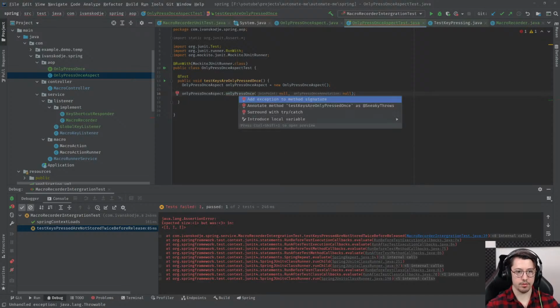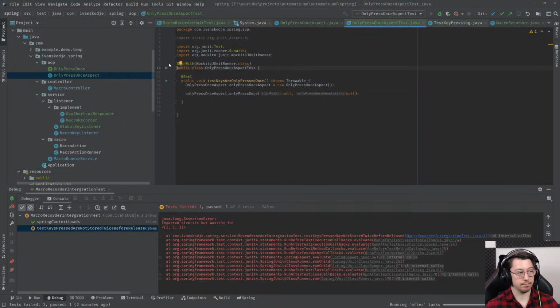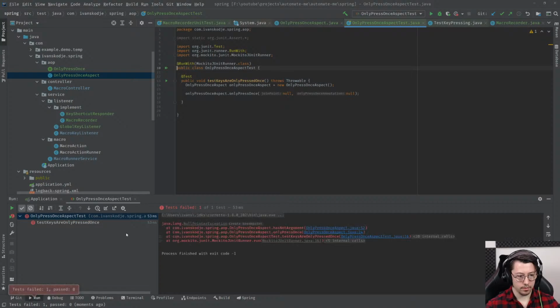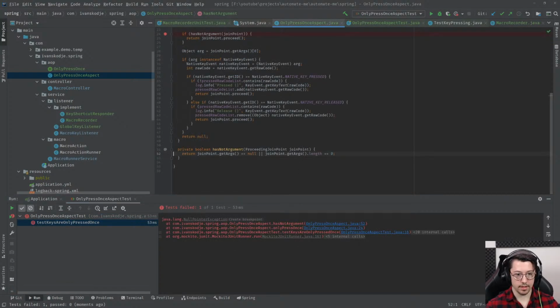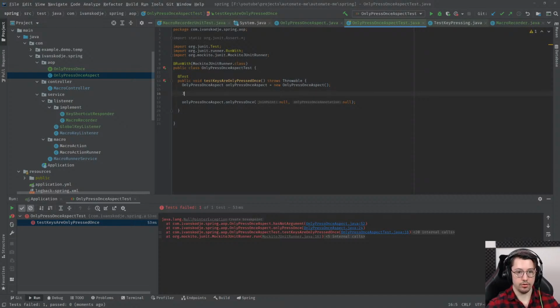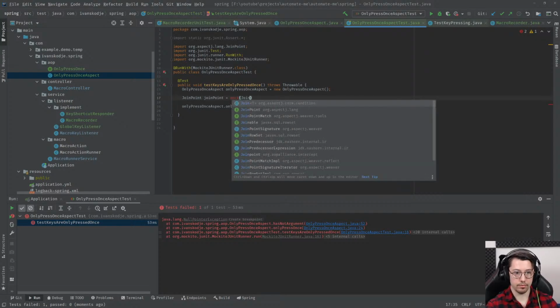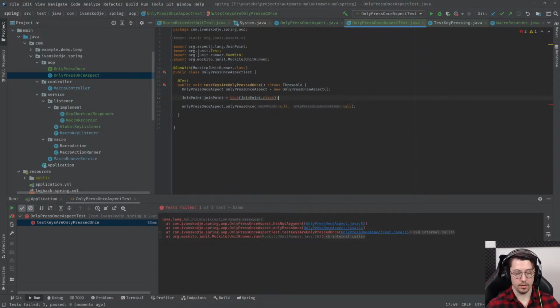And handle exception. Okay, let's add a throwable to the signature. Let's run it and see if something happens or not. I don't know. Good pointer, yeah, it's expected. That's fine. Good point. Yeah, this cannot be null, by the way, in a real situation. Let's create a join point. Let's mock it. Join point equals mock. Join point. Yes.